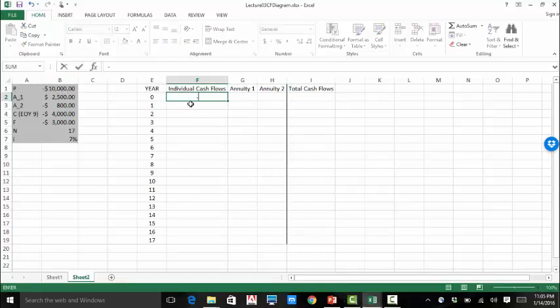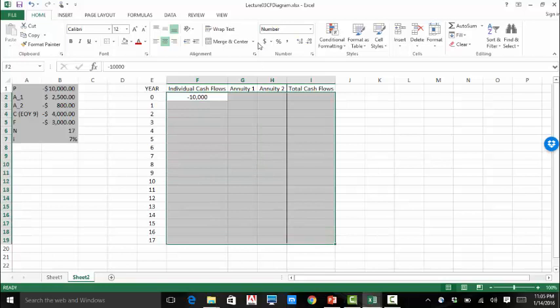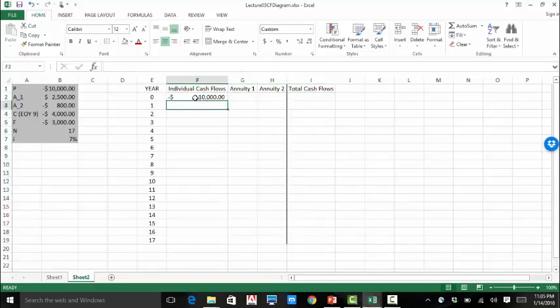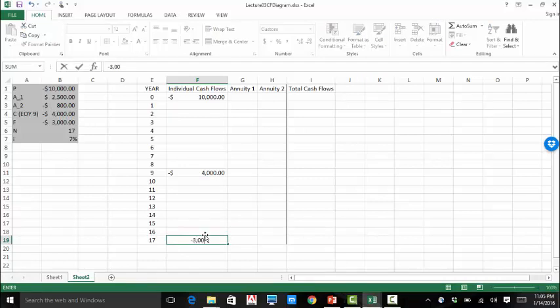Beginning of year 1, negative $10,000. And these are all going to be in dollars. So negative $10,000. End of year 9, so we go to year 9. That's going to be negative $4,000. And F, final payment, negative $3,000. So the rest of these have no individual cash flows, so we're going to leave those blank.